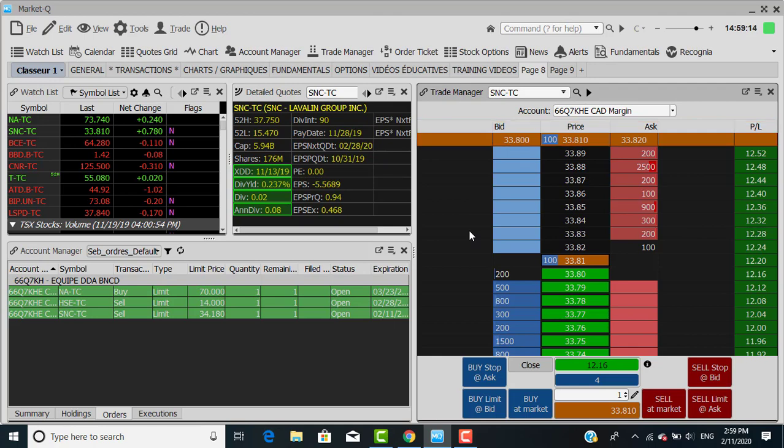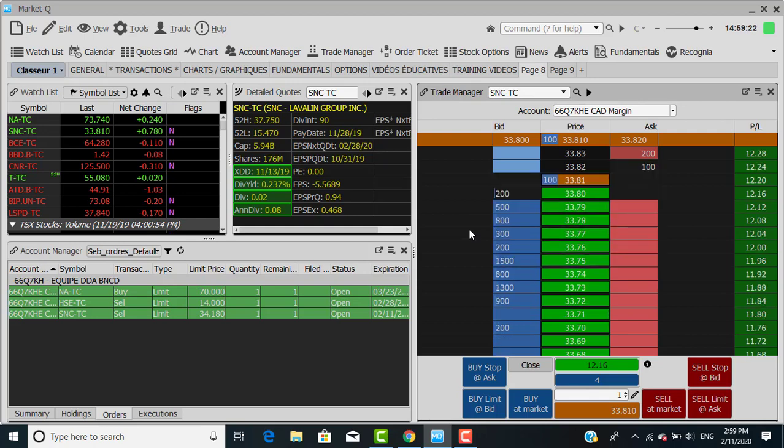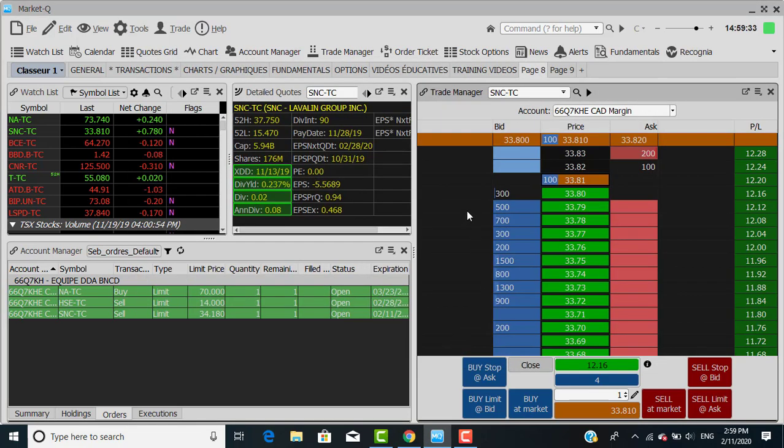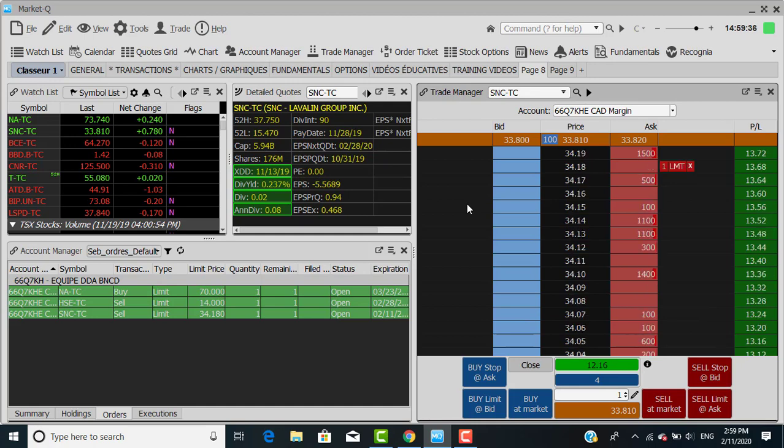Since we entered a quantity at the bottom, each of the blue boxes on the left and red boxes on the right have become transaction buttons, and you can see by hovering over them with the cursor the type of order that you can submit, and then just click on it and an order ticket will open up. Once again, notice that the order ticket is already completely filled, and all you need to do is submit and confirm the order. Let's now view our sell order on SNC placed earlier when we were in the chart section.